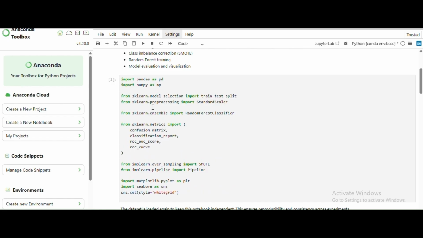Here I import the necessary libraries. Pandas and NumPy are used for data manipulation. From scikit-learn, I import random forest and evaluation metrics such as confusion matrix and ROC curve. From imbalanced-learn, I import SMOTE and pipeline to correctly integrate oversampling into the training process. Matplotlib and Seaborn are used for visualization.